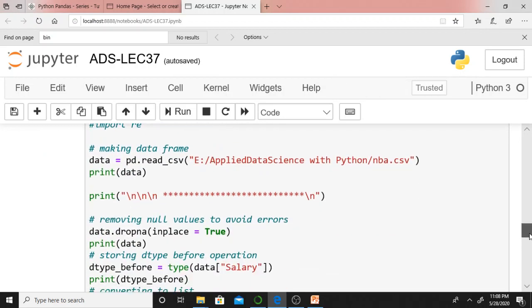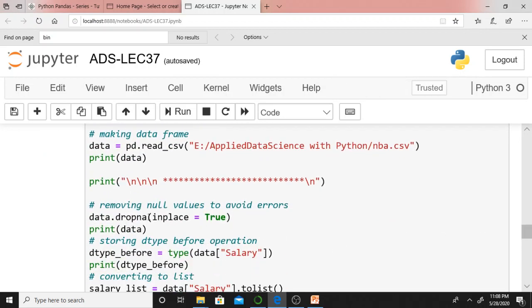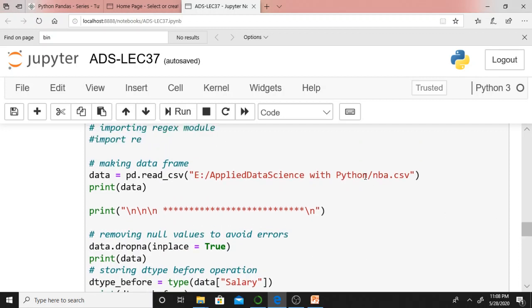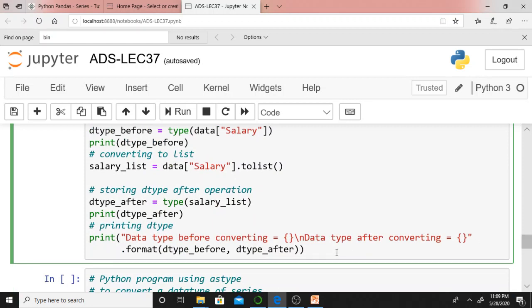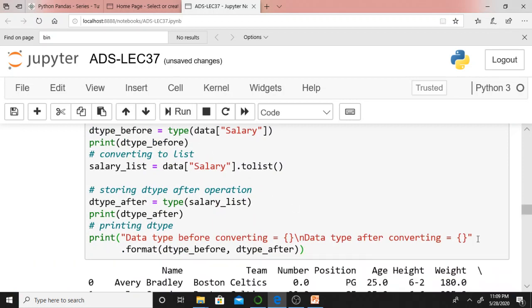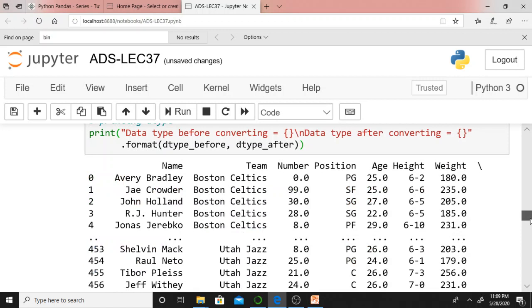Isn't it? This I already discussed: how to drop NA, where inplace equal to True means it will drop. First it will read. We are reading NBA.csv and just printing. Initially we will get more rows. Once you drop and display, it will decrease, I think by almost 94 rows. Same code which I discussed. Just let me run this program. You will get the same output. This is the data frame.